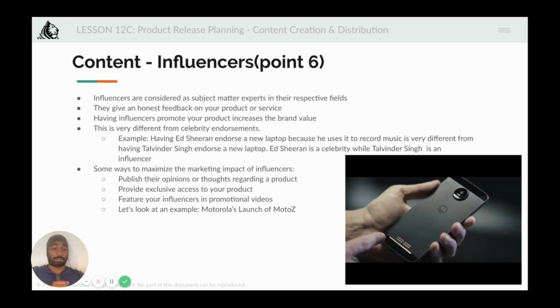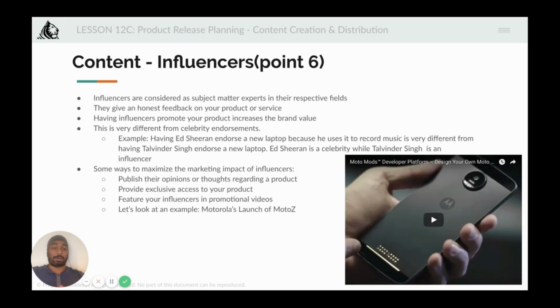Then come influencers. Influencers become really important, especially in products which have a lot of tech involved, or a lot of awareness that is required, or they're expensive, right?